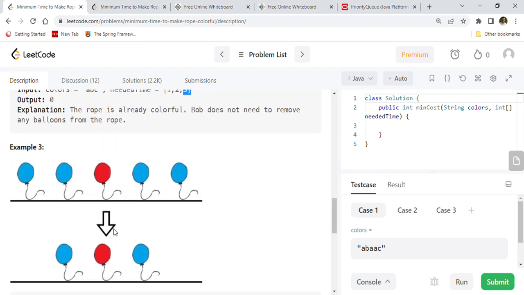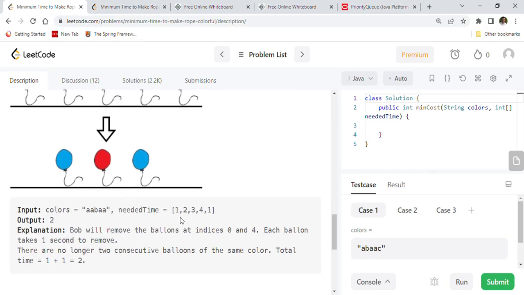Okay, so this is another example where you can see that these two colors are the same, and these two colors are the same. So you have to remove one of them from here, and you have to remove one of them from here. Now which one should you remove? In the first two you will remove the first one because it takes less time, so it will take you 1 second to remove that. And in these last two, which one should you remove? You remove the last one. Why? Because it takes less time. It takes 4 seconds, this takes 1 second, so 1 second is less.